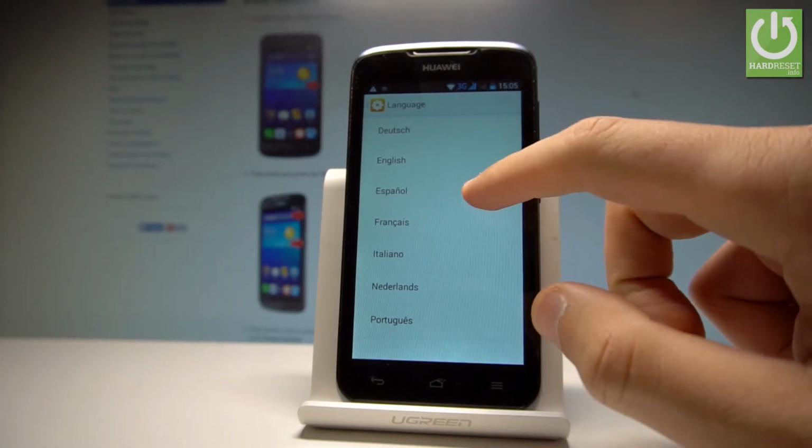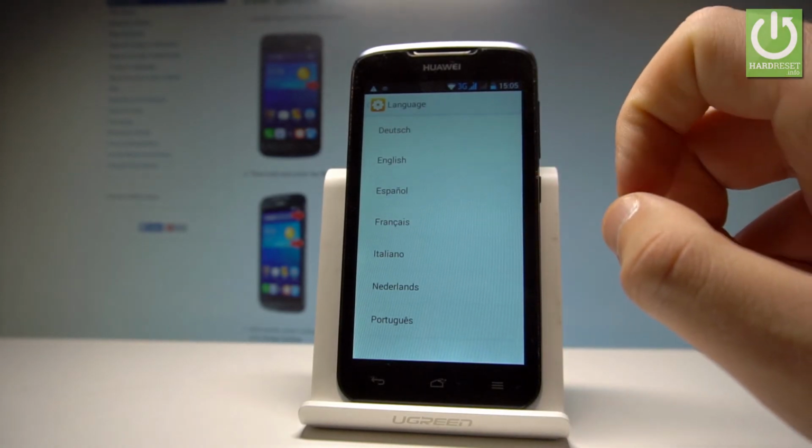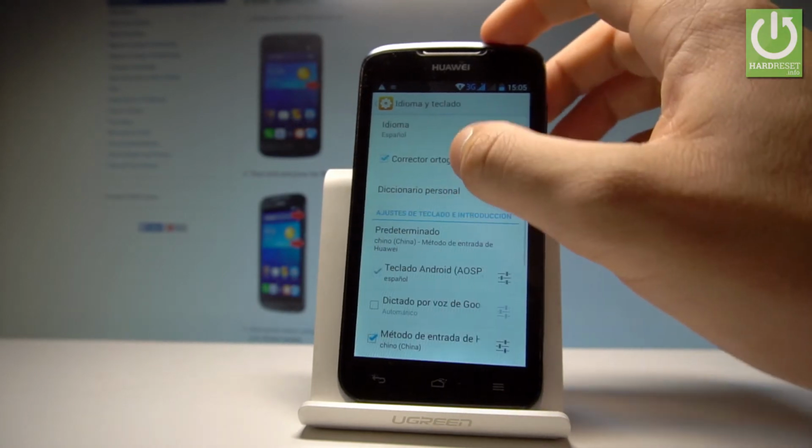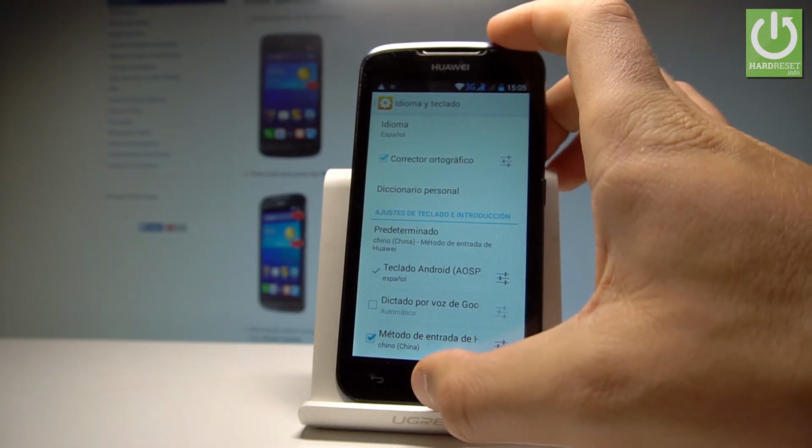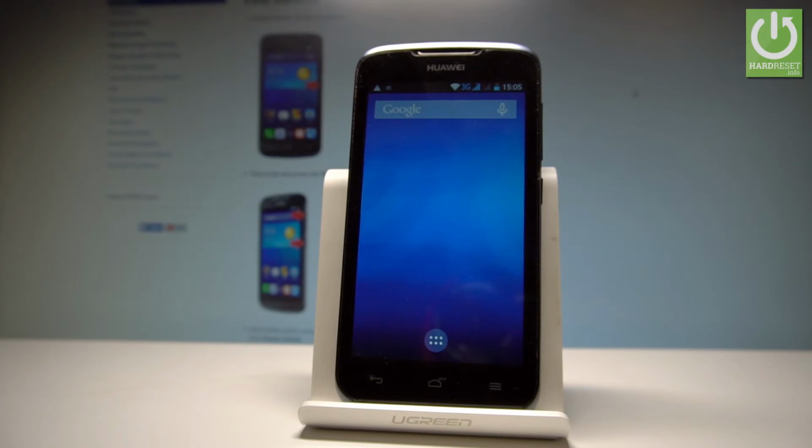So in my case, let me select the Espanol, for example, so the Spanish. And as you can see, the whole list of settings and also applications goes into Spanish.